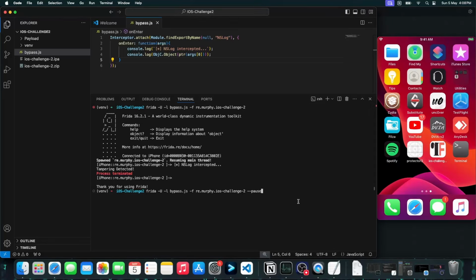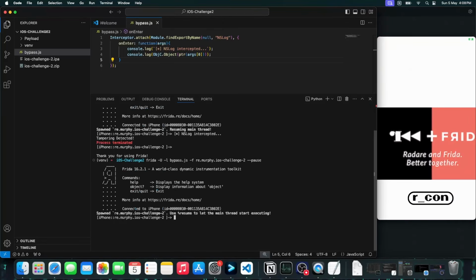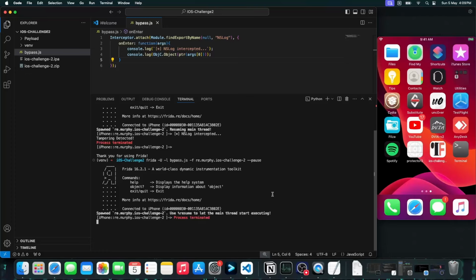And now if we hit enter, you will see that the application is started, but now it's in a paused state and it's not terminated. And in the Frida console, you can see it says use %resume to let the main thread start executing. Cool. So we have the application running, which means we have the process ID, which we can use to attach the debugger. But there is a small catch here. As you have observed just now, the application got terminated after a few seconds, right? And that's because SpringBoard does not allow an application to stay in paused state in the foreground for more than a few seconds. So we have a very small window in which we can attach the debugger to this process.